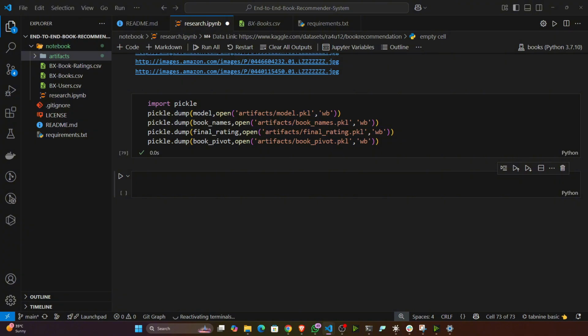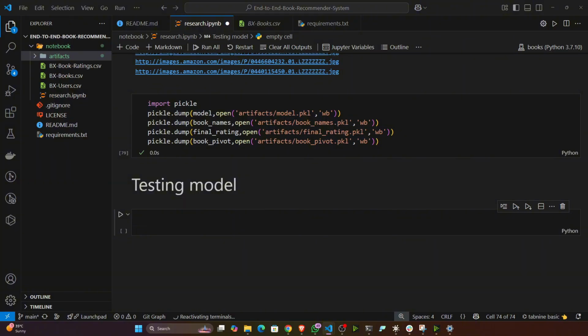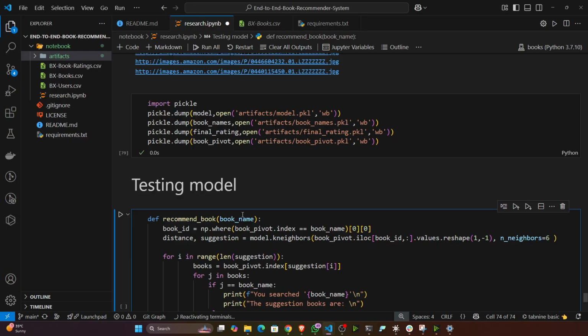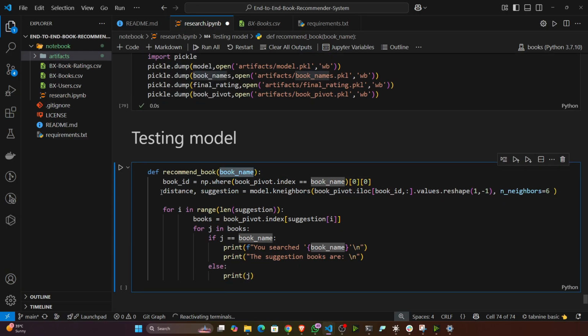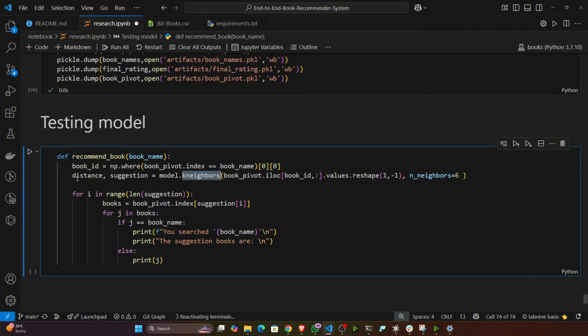Now how to write the final function to get the recommendation. So this is the final function for testing the model. Here I have written a function called recommend book. It will take the book name, then it will apply the same concept. Whatever things I showed you so far, I've written the same thing. First of all, I'll get the book ID. Then after that, we'll do the distance calculation. It will return me distance and suggestion. Then from the suggestion, I'll get the book name, and this book name I will show in the console.